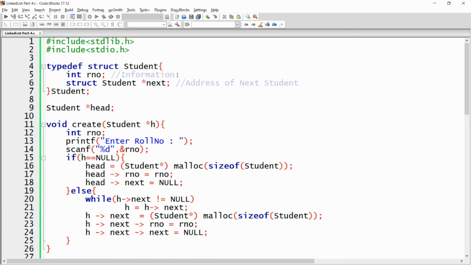In the next video, I will show you how to add more information into this structure, like the name and percentage. So that's it from my side.